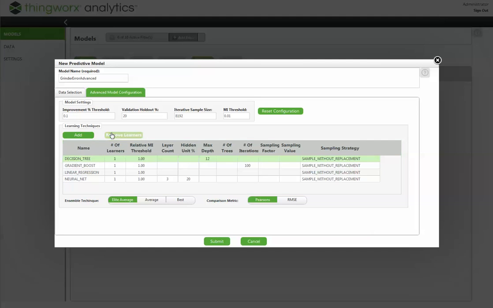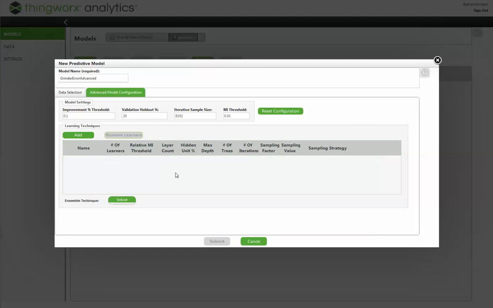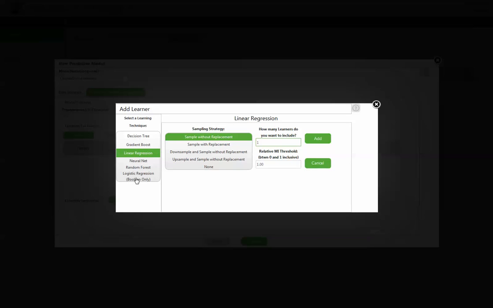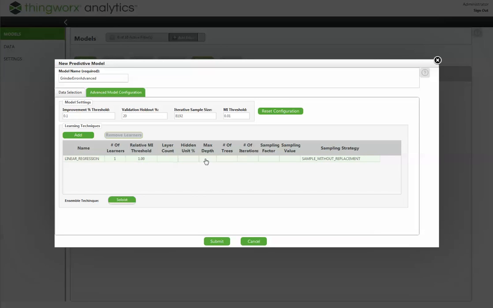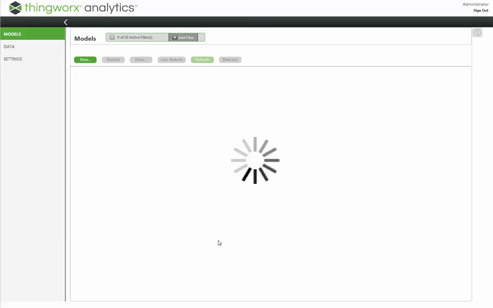For example, maybe in my case, I want to go through and only do a linear regression model. So if I add, there's an option to pick from our learning techniques that are available. You can pick from any one, and then once you have picked those, you have a few options. So I'm going to go ahead and use the defaults here, but pick one linear regression model. And that's going to add me one linear regression model. I will submit that, and this will be a slightly different model.